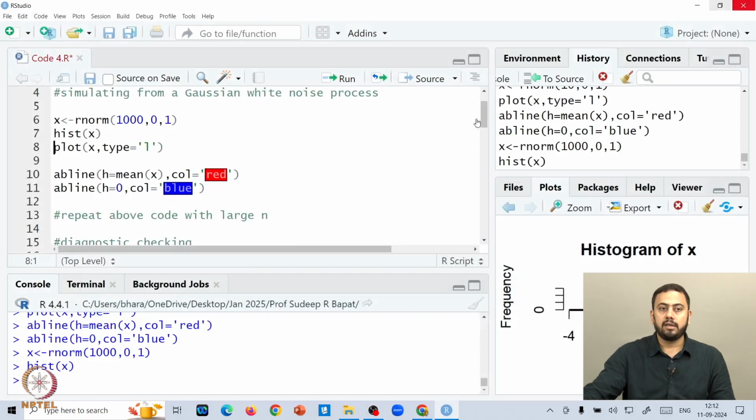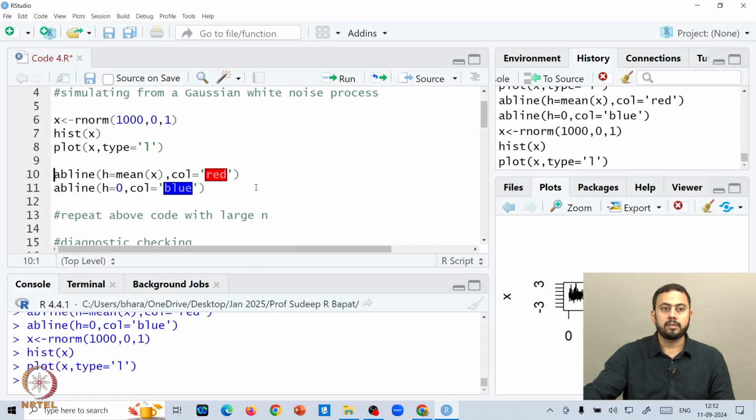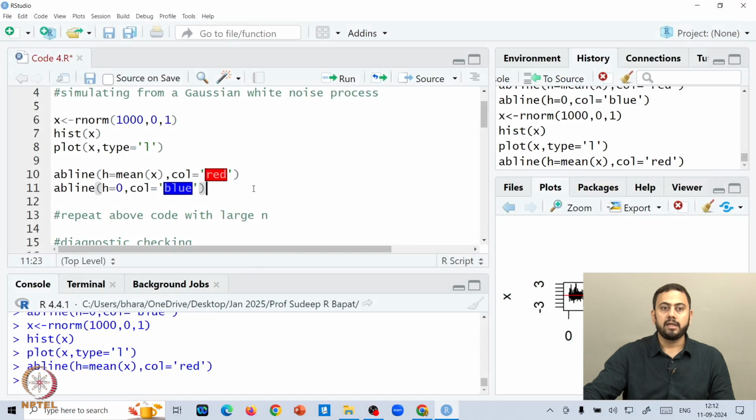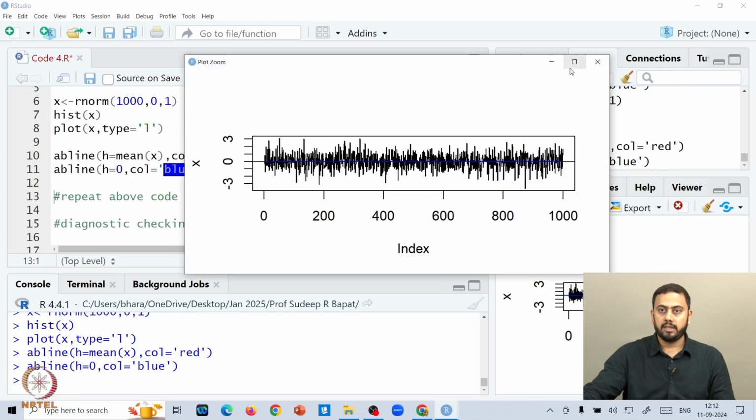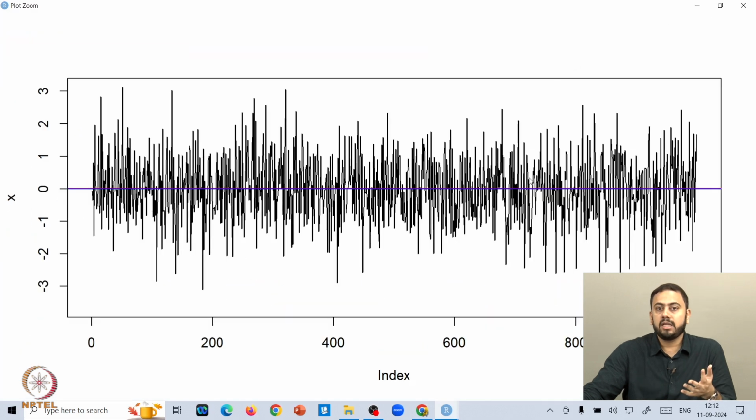Okay, and then how about the plot now? If you plot the observations, this is the plot along with the mean line, which is in red, and the 0 line, which is in blue. If you zoom into this plot, you can't even make out the difference between the red line and the blue line. They are so close, which means the mean of the data is so close to 0, which is again what we expect, okay, that you can't even differentiate between the two colors.